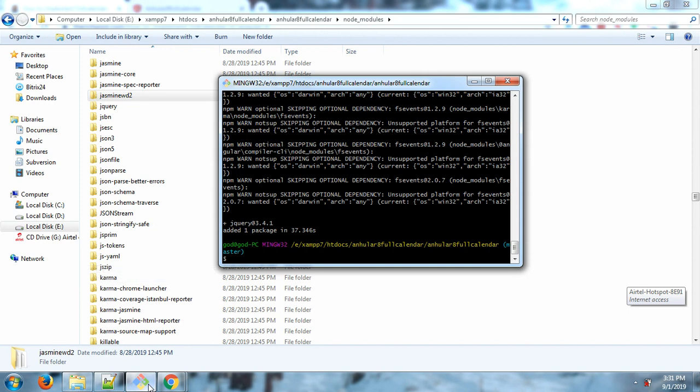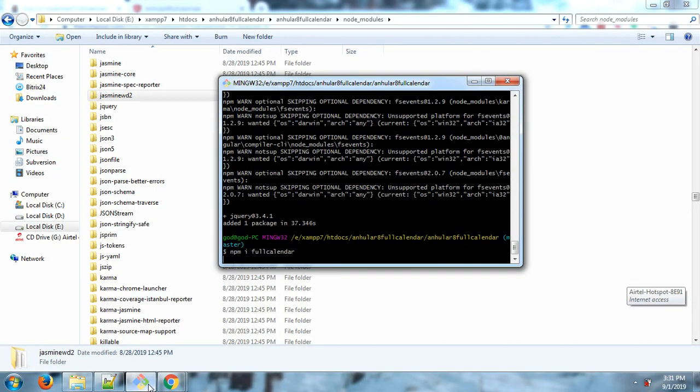Now I will run another command, npm install Fullcalendar. This is our main Fullcalendar. Now I ran the command. It will take a few minutes, very few minutes, to install the module.